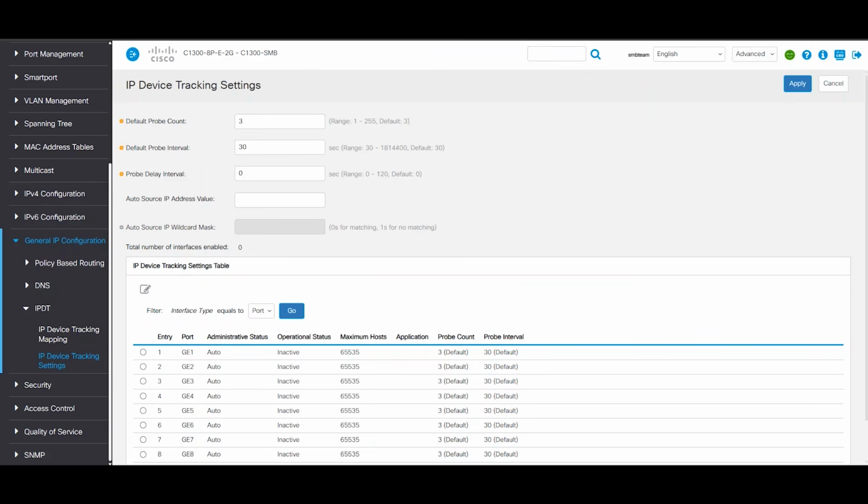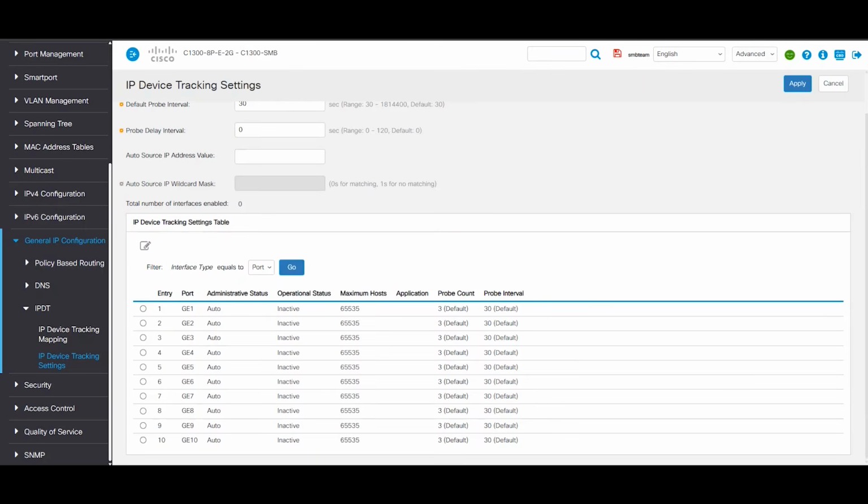The third key setting is the probe delay interval. This determines the delay before sending an ARP probe to an inactive device. Its range is 0 to 120 seconds, with the default being 0. For simplicity, I'll leave all of these settings at their default values.